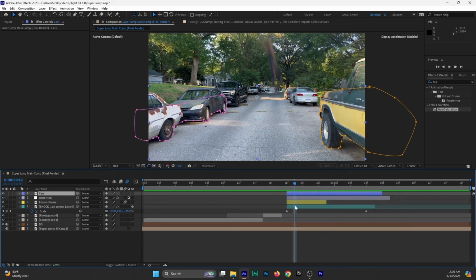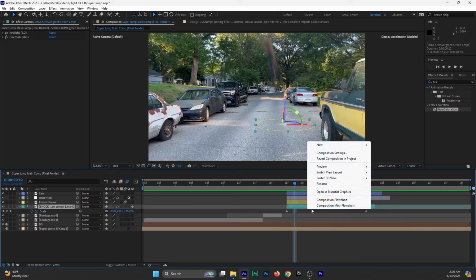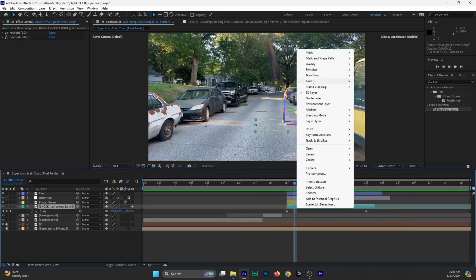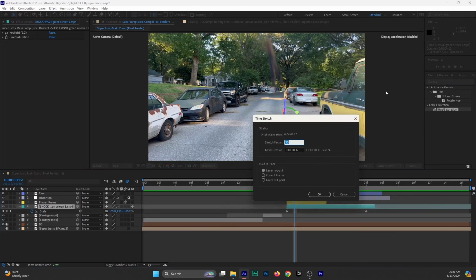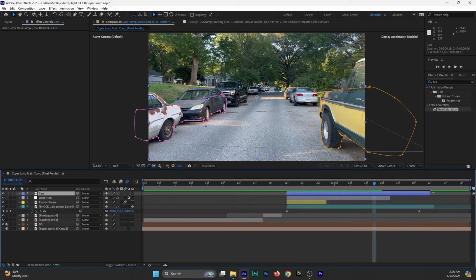What you can even do is, let's say you don't want the shockwave to be so fast, you can right click the shockwave, go to time stretch, and change it from 30 to 50 and press enter. If you press play, that's going to have a much slower shockwave. Again, trim this up a bit.